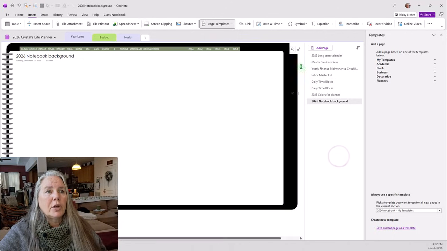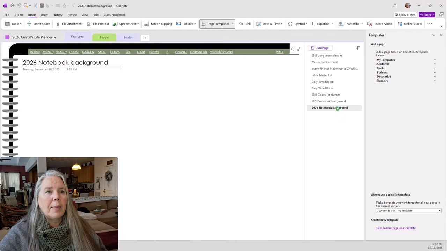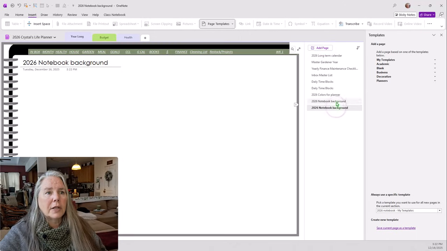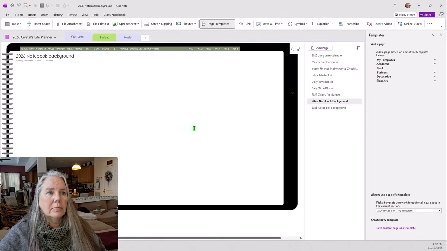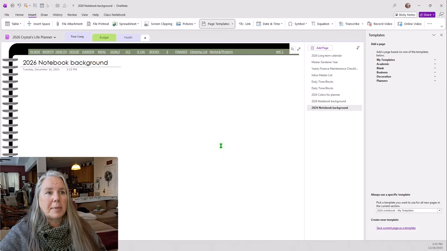Okay, so let me show you that. If I go up here now and say add new page, it will come up and give me another page that looks exactly like the one that I just created here. Okay, so this is the one we created. This is the new one that I just added. All right, so every time now that I make a new page, I will have this set up as my background.